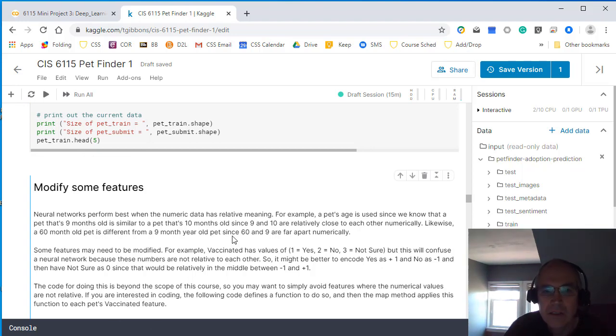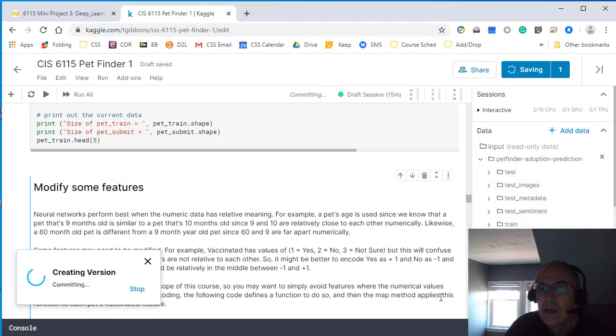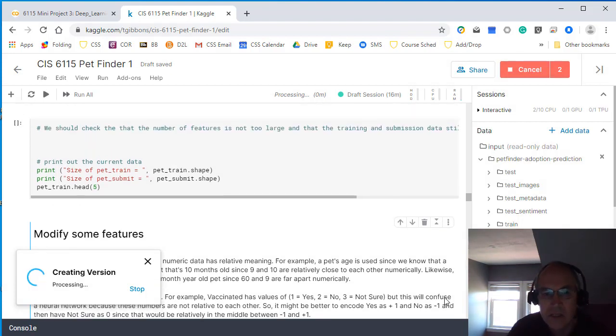So okay, now it's saved the short way. Now I'm going to do a full save, and this is a commit, and this will let me do a submission from this. So I'm going to do that. It will not only save it, but it will commit it. And commit is language that's familiar if you've ever used GitHub or other source control systems.